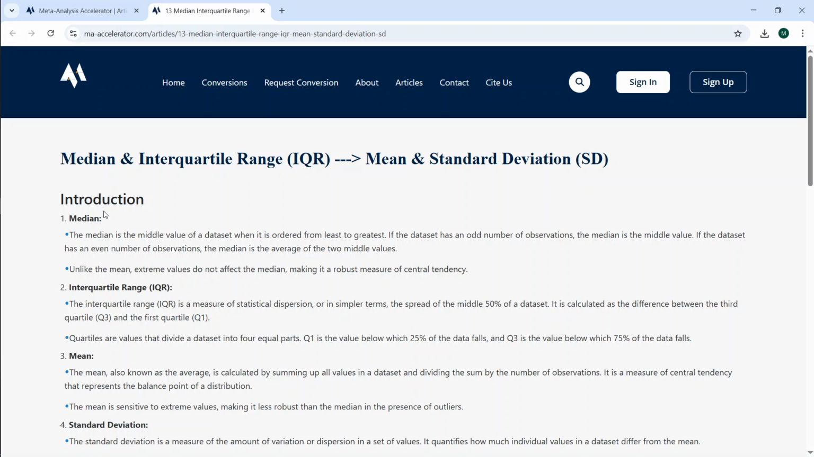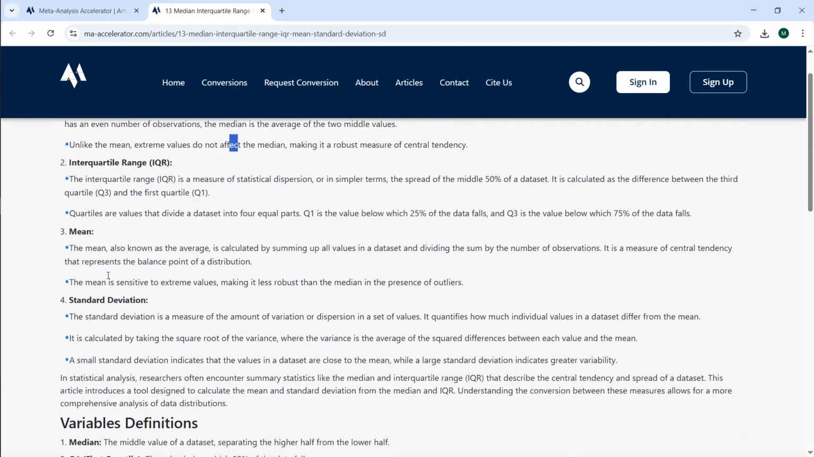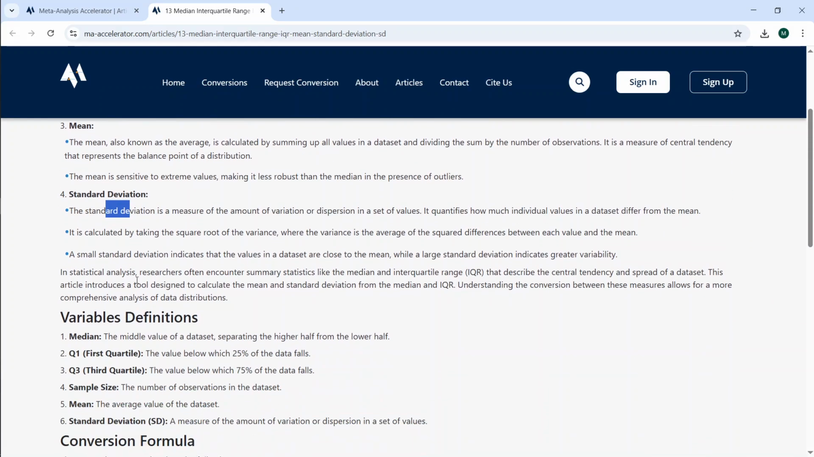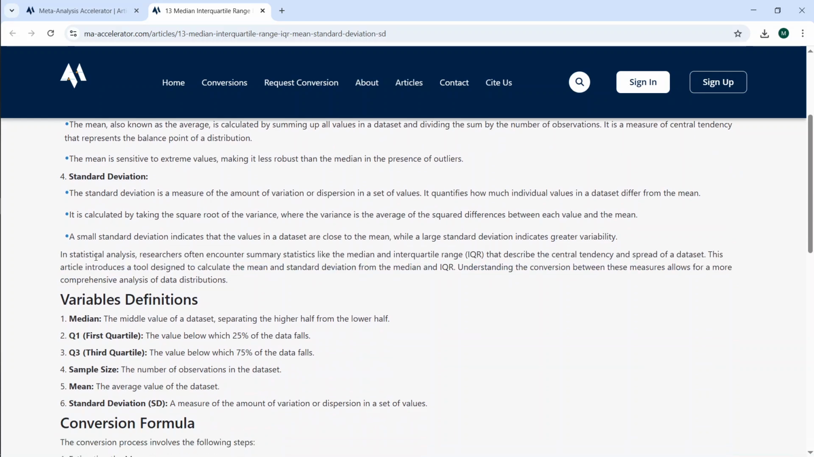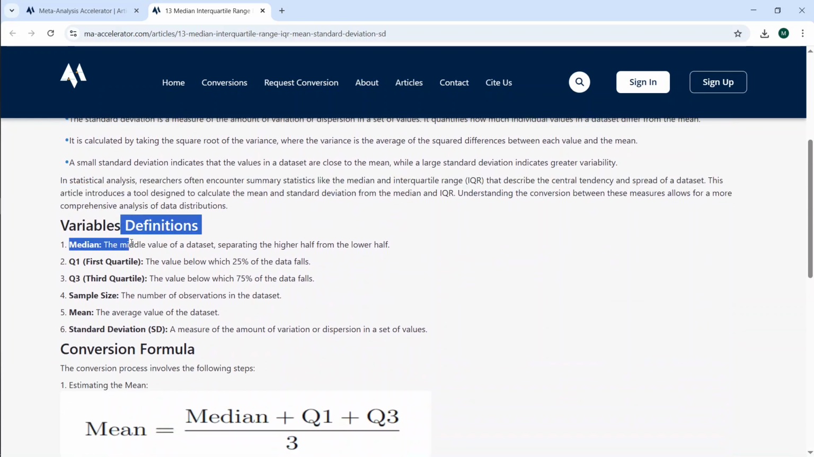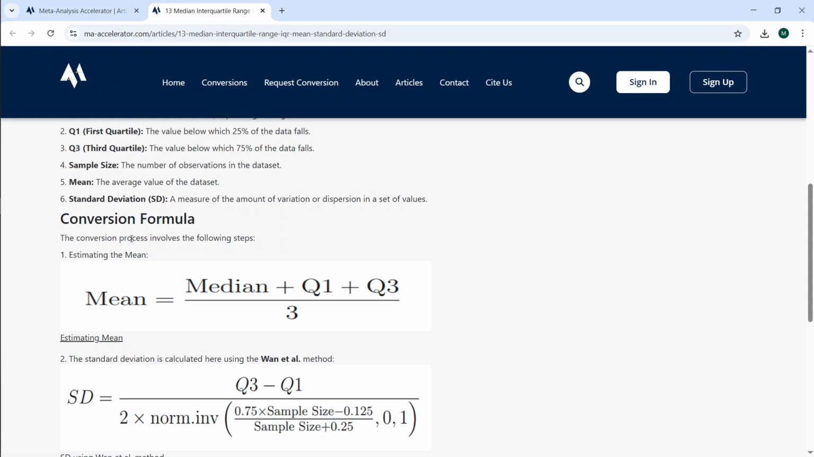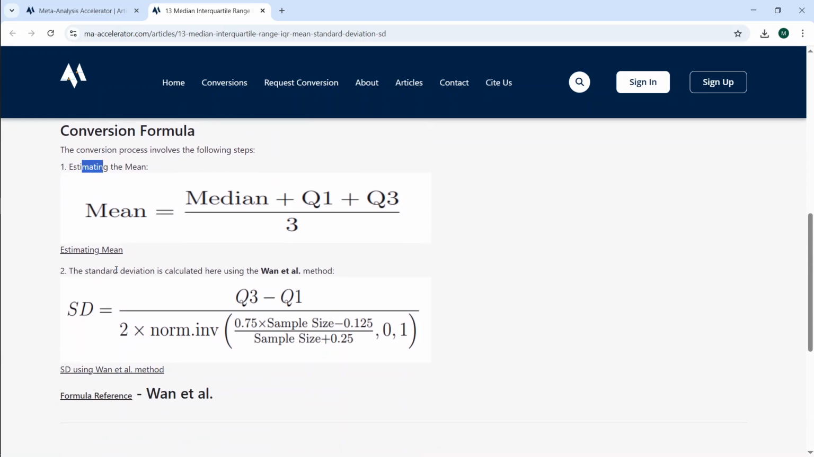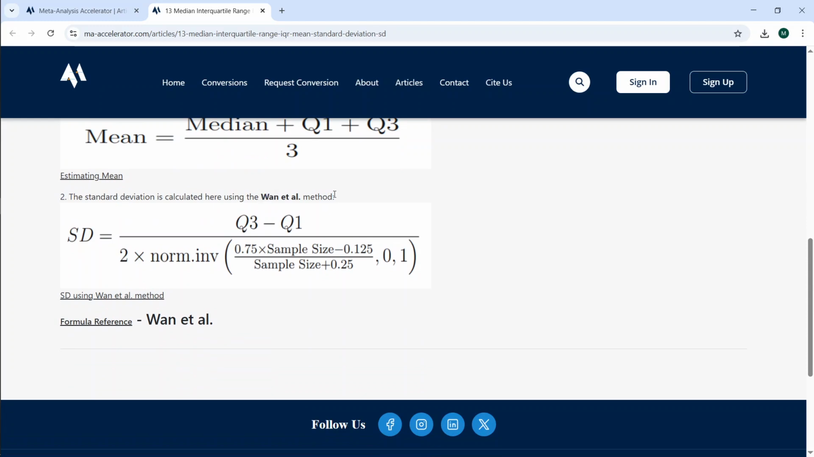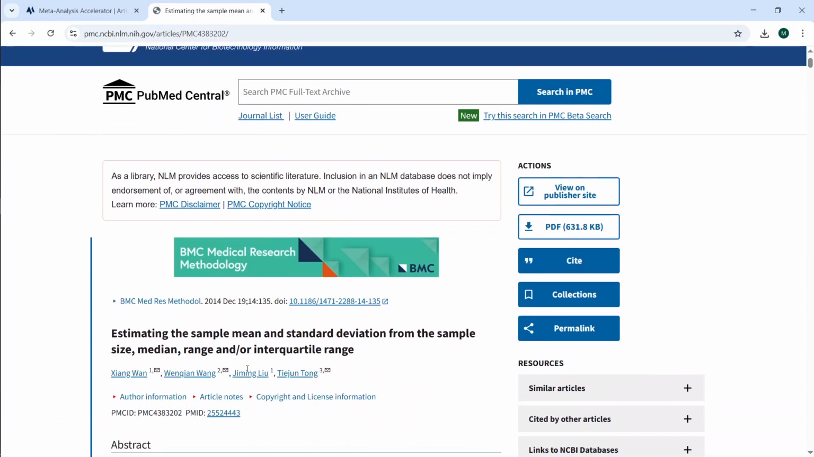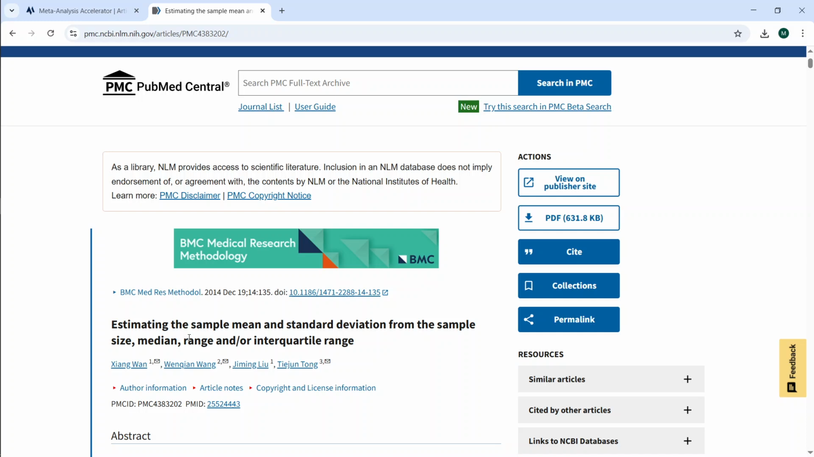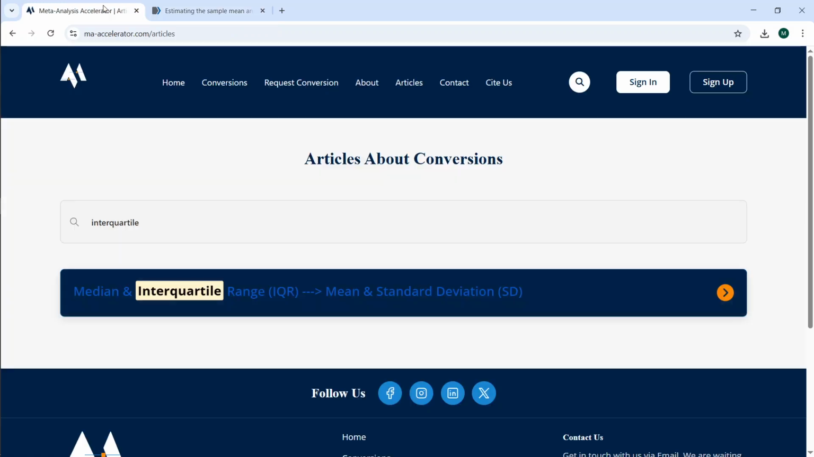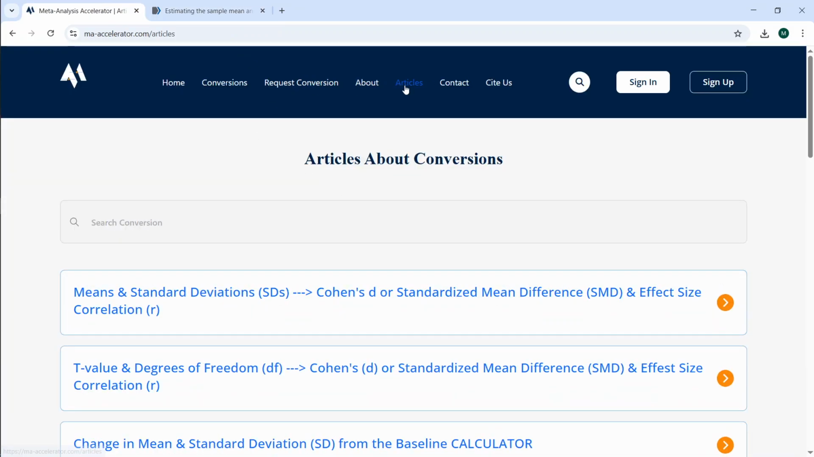This article explains what the median is, what the IQR is, the limitations, the mean and standard deviation, and why it's important to convert the data to standard deviation, or SD, the variable definitions, and the conversion formula that we used: estimating the mean, estimating the standard deviation using the Wan et al method, and the formula reference that we depended on. When you click on it, it will direct you to the reference. So all the conversions have articles.